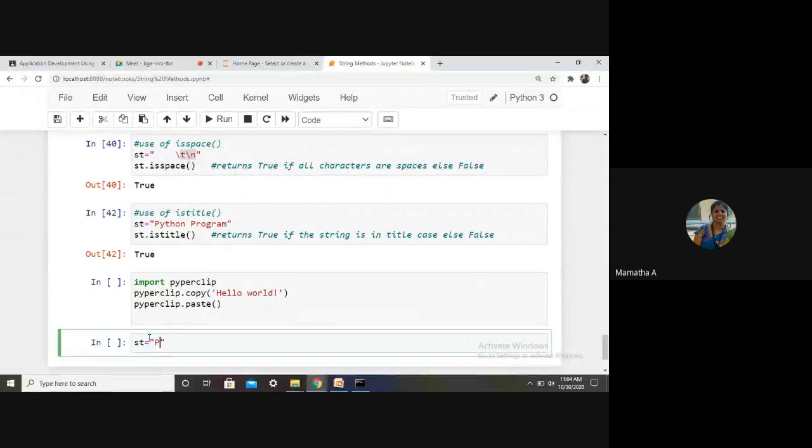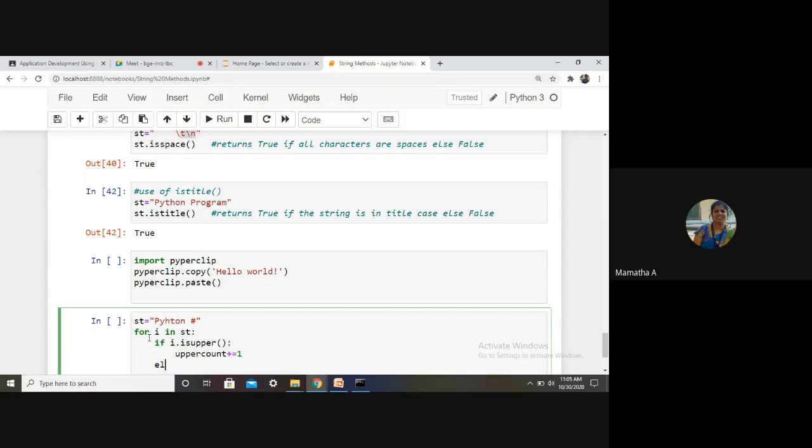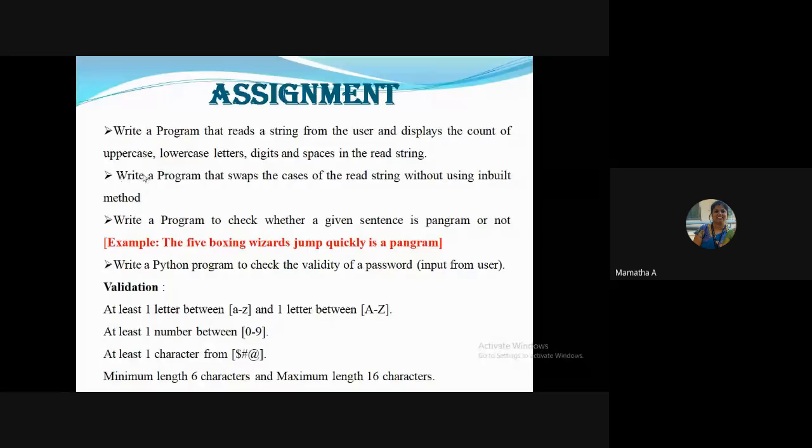So for example, st is equal to Python something, I'll give space 3 something. Right? So what should you do? For i in st, so i is a single character, but it is a string. If i.isupper(), if it is true, you should have one variable count, that is upper_count. So for example, upper_count plus equals 1, like that. Right? Then what condition should you give here? If it is not uppercase, it should be what? Elif. Understand? Yes, ma'am. Okay, so like that, you just try to do it.